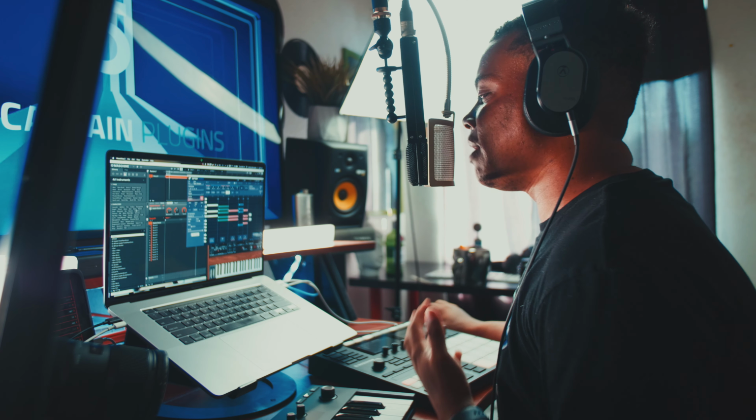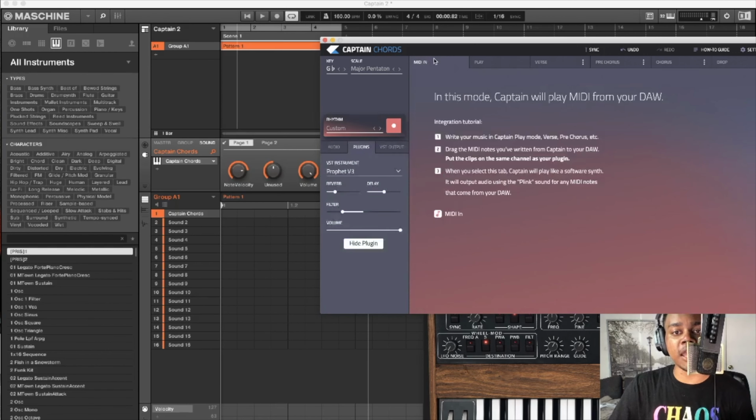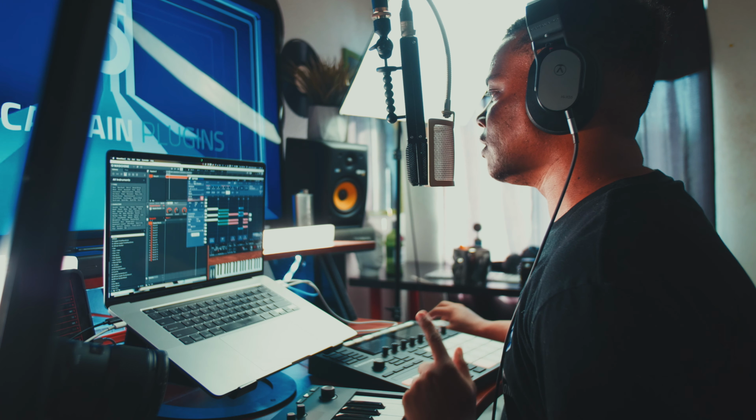Now, if you wanted to use the MIDI from your actual DAW, you can play this stuff in your DAW the same way that you would with any VST. Just make sure that you click MIDI in, and then you would play your stuff here, and it'll play whatever instrument you have selected here, which is pretty cool. But I'm going to go ahead and use this function.